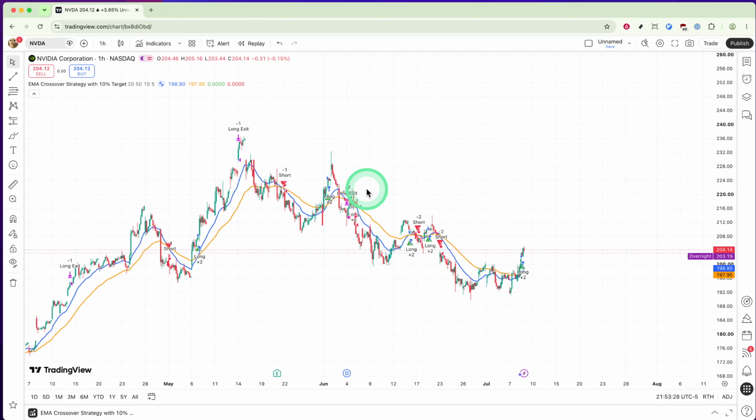By the end of this tutorial, you'll know how to set up your paper trading account, execute trades, and track your performance like a pro. Let's dive in and get started.